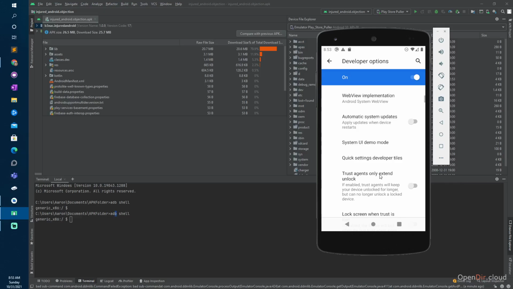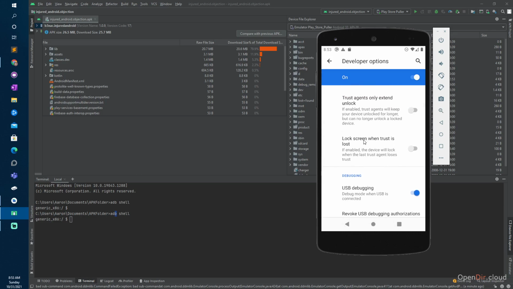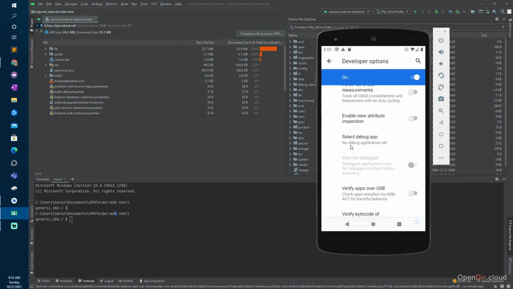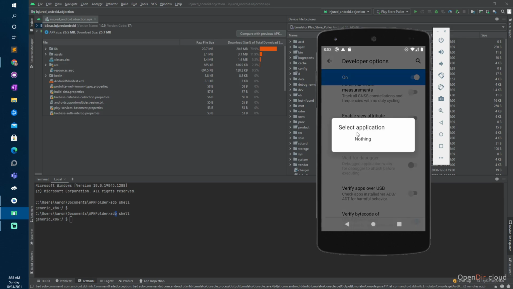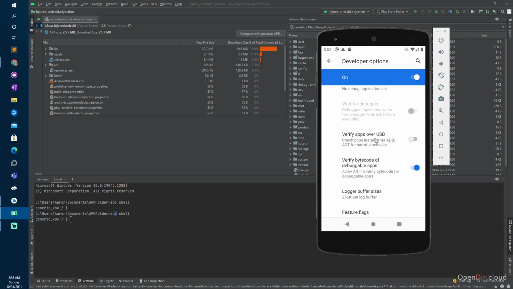You can obviously scroll through these developer settings. There's tons of different settings that you can enable and disable here, such as lock screen when trust is lost. So if it's connected to a new device that we don't trust, the lock screen will come up if you enable that setting. Just tons of different settings you can look at in here. You can also select a specific application for debugging, and this can be useful if the application is set for debug equals true. You can also do things like verifying the app over USB, so you can install different applications over USB.